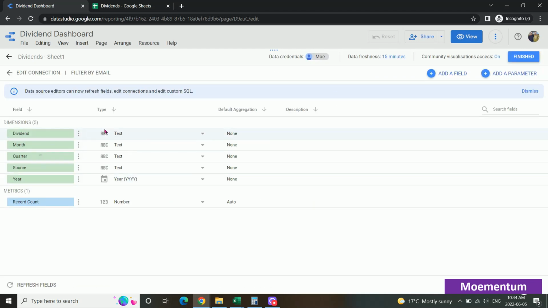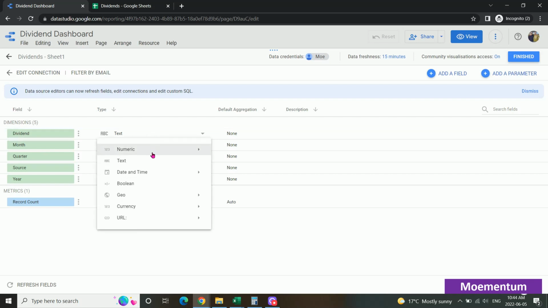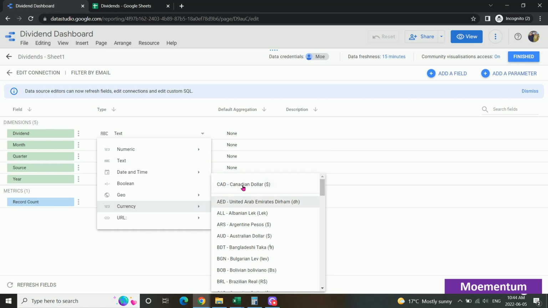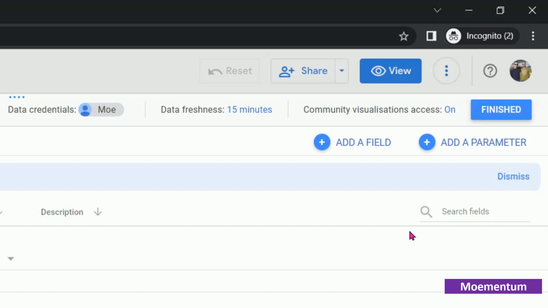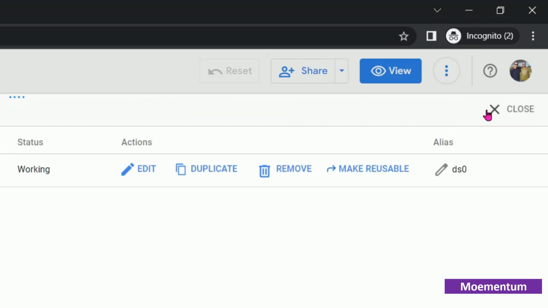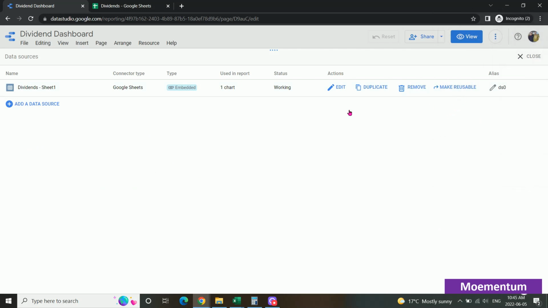Here you notice that dividend is identified as text. Instead, we want to change that to a currency field. Now that's done, we will make sure to mark it as finished, and as a result of that, this should now be updated.